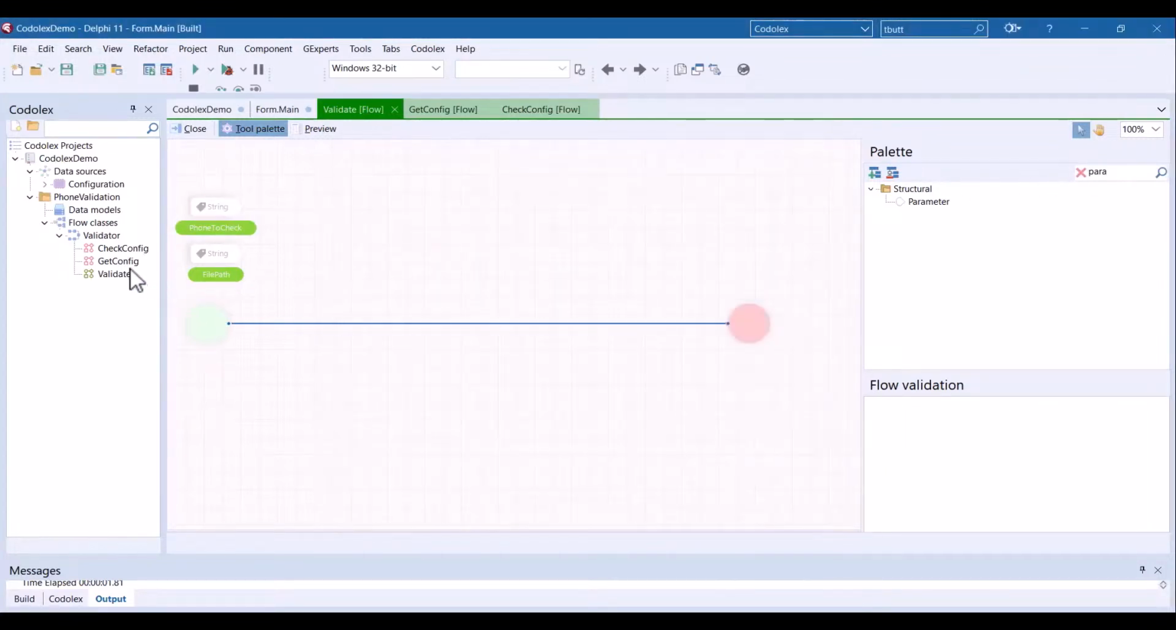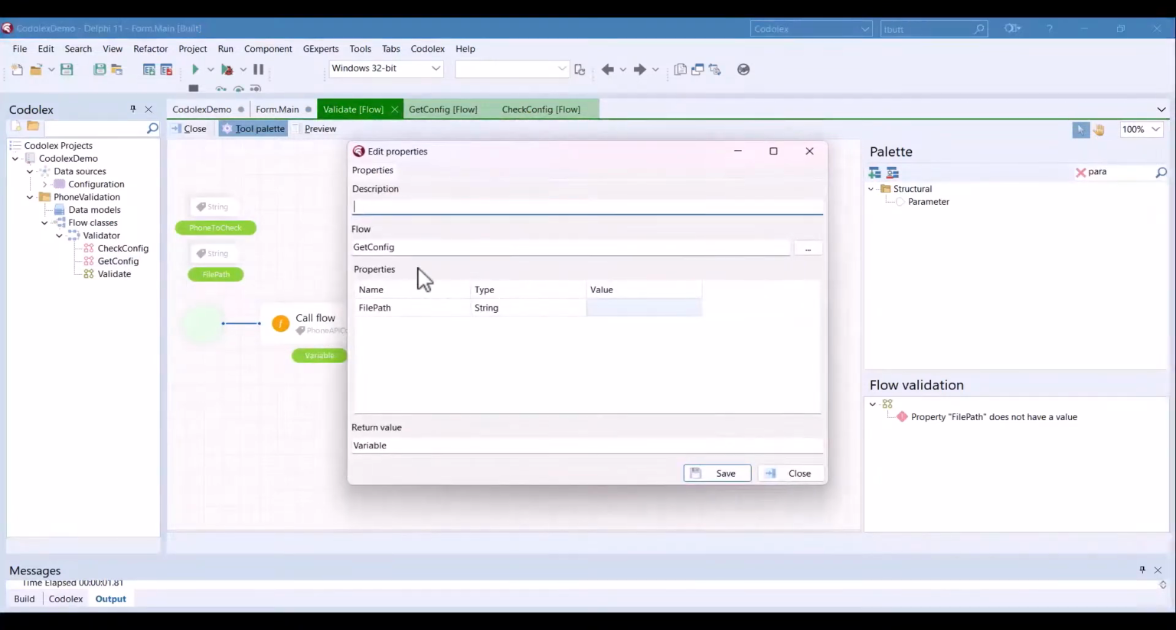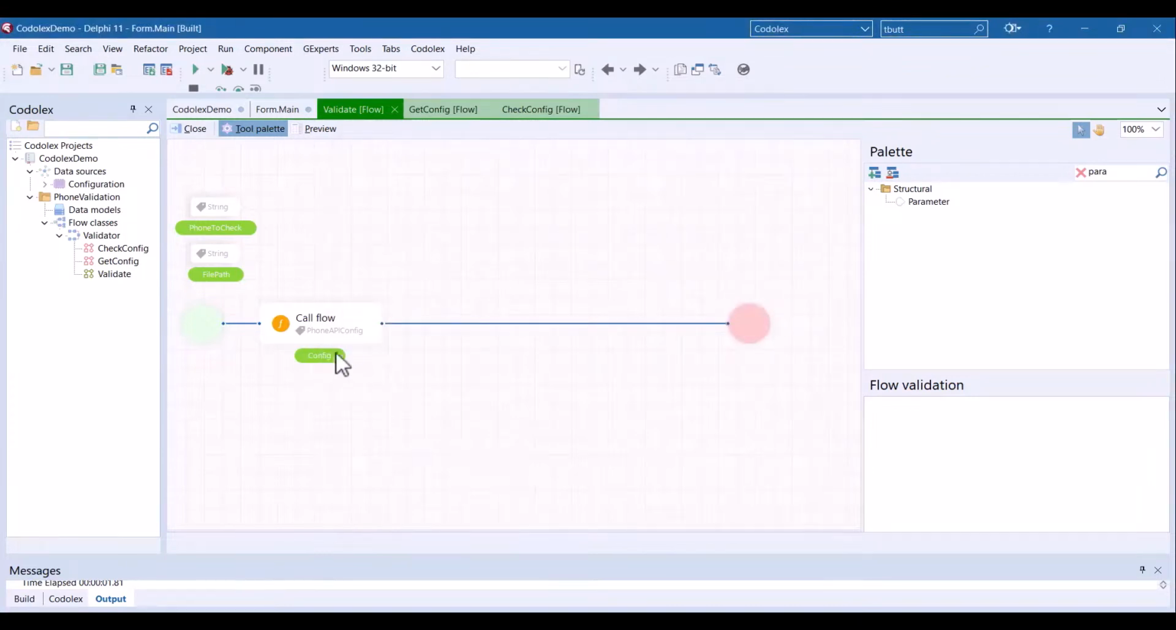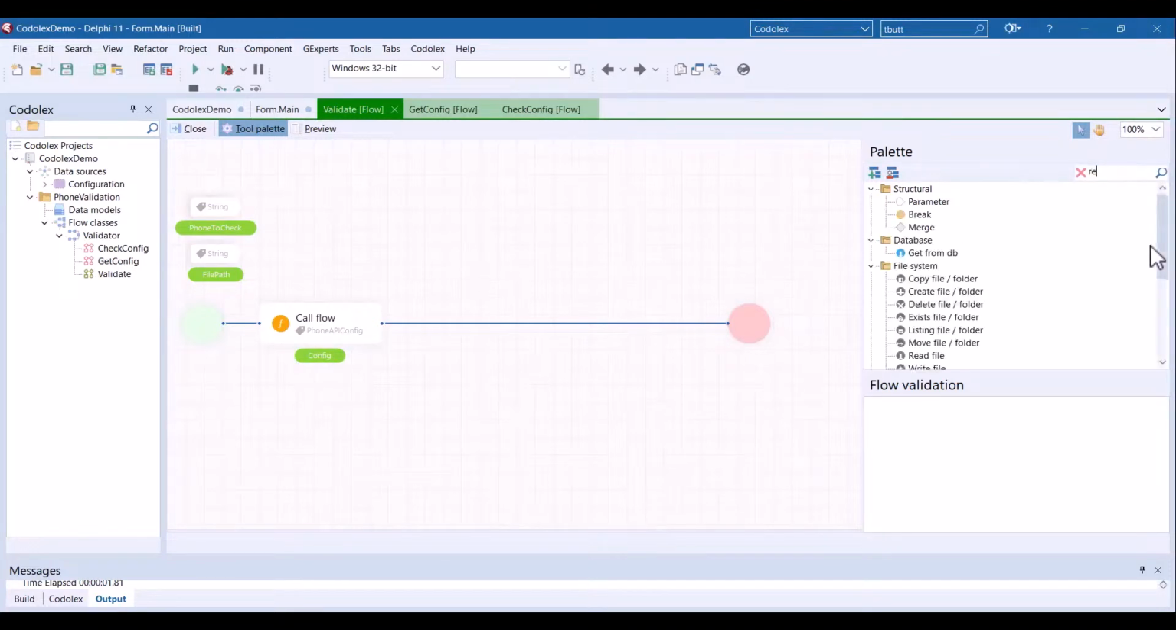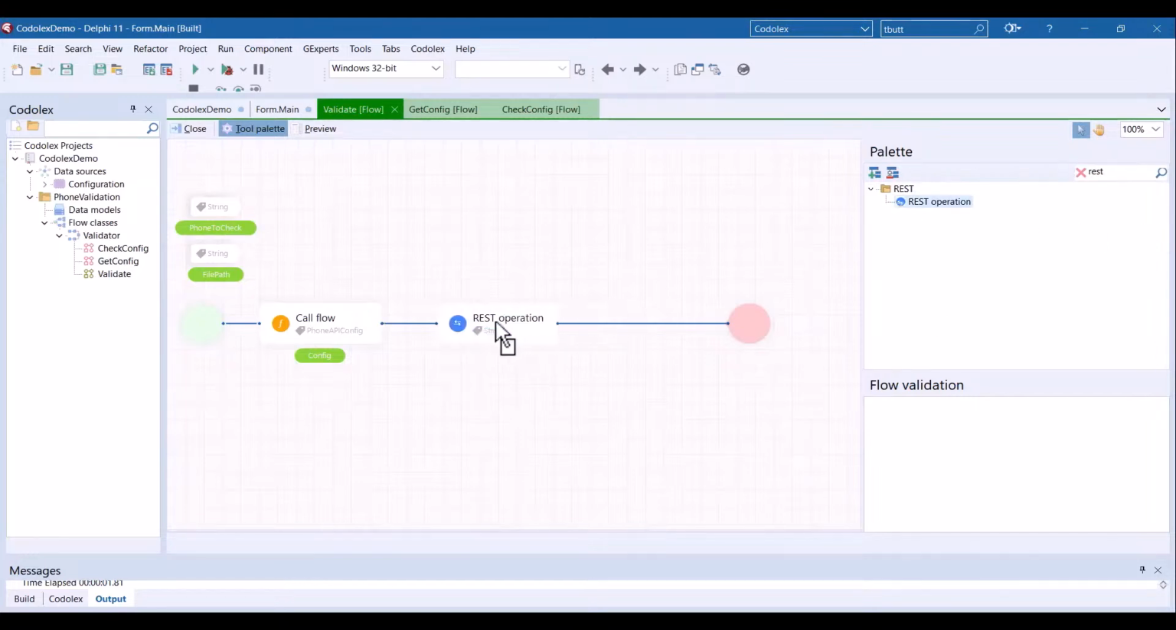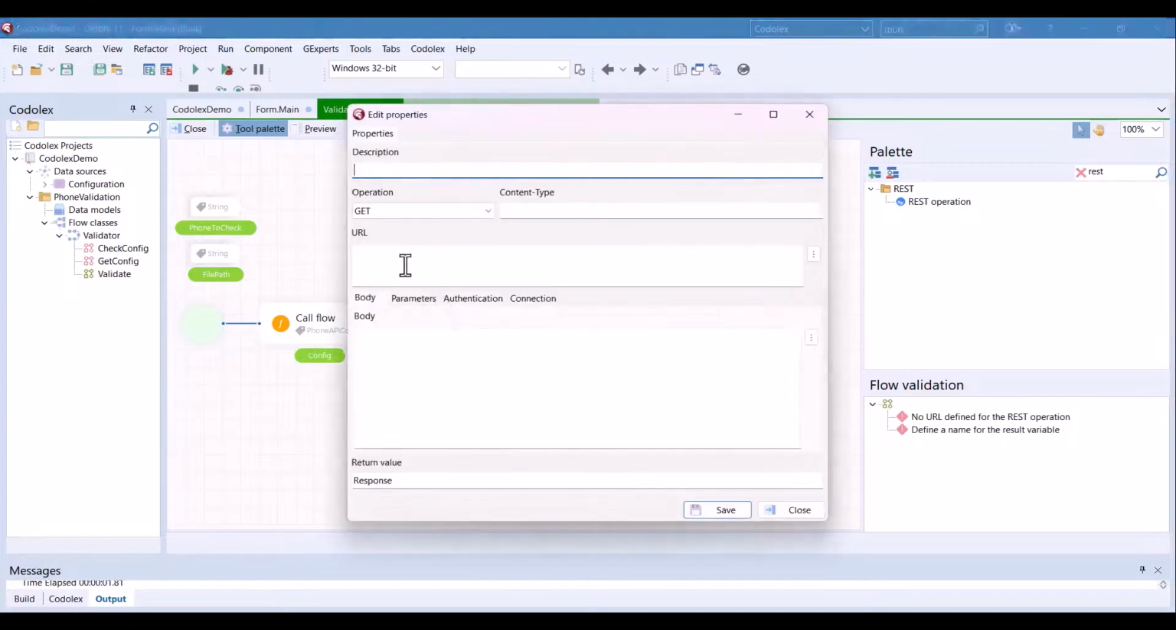Okay. Now, of course, we need the configuration. So I'll drag in the get config with this one. Let's call this config. So now we have an object or an entity with the configuration details in it. Now I want to access the REST API. So for that, I drag in the REST operation activity, building block, and I configured it using the values I defined earlier.